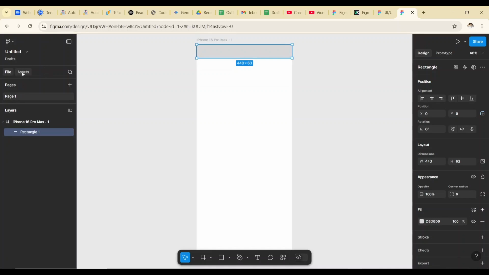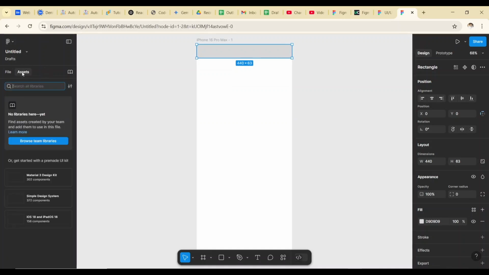We also have our assets. I'm not going to talk much about assets today, but assets are more like a component library, either a preset UI toolkit or design system, or you can create your own design system or your UI toolkit as you continue with your project. Again, we are going to talk about that later on in our subsequent classes.